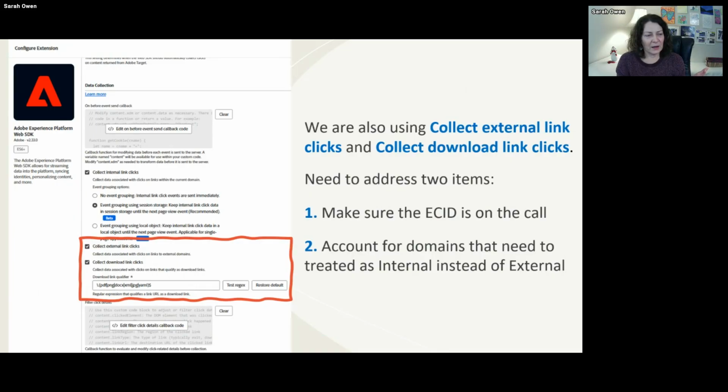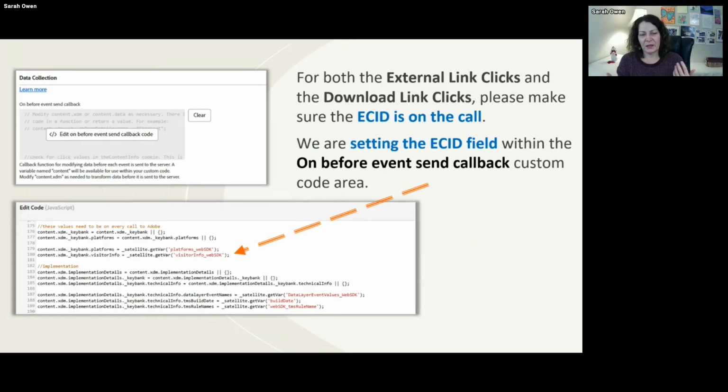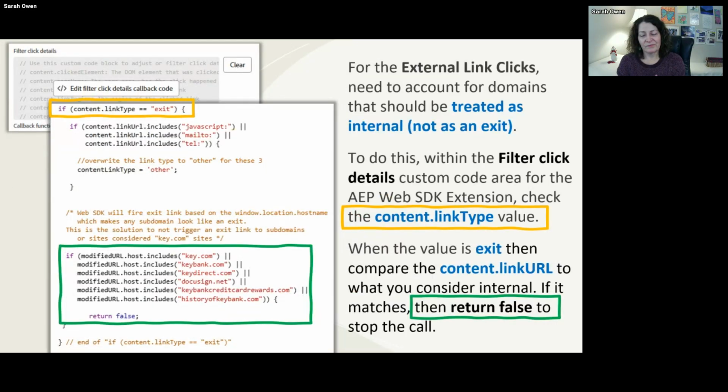And then I think that was good for downloads. That was the biggest thing. But for external links, we've got to do a little bit more work. Like I said, for both external and download, please make sure the ECID is on your call. Once again, right here on line 180, where we're setting our visitor info section, that holds our ECID. So do something similar. Adobe makes it really hard to know why they're rejecting your calls, and that's not the easiest thing in the world. So that's why we've got to get all this stuff up front.